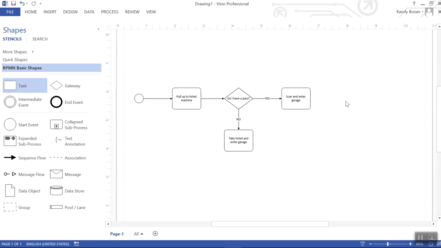Here in the modeling, it's more like just decision points. So I scan and enter, take a ticket and enter. I combine those two steps in this one task. You don't need to be super detailed, like, I look in my wallet and take the pass and scan it. Those do not necessarily need to be broken down into so many details.